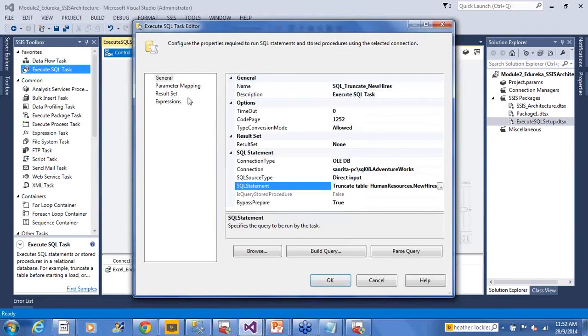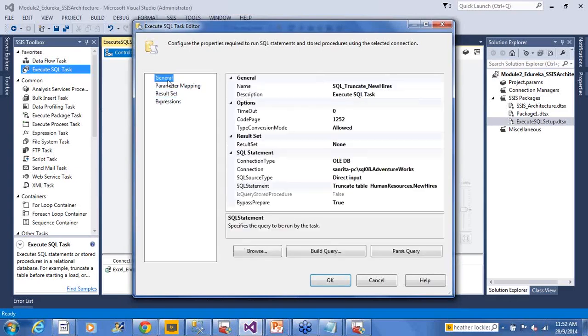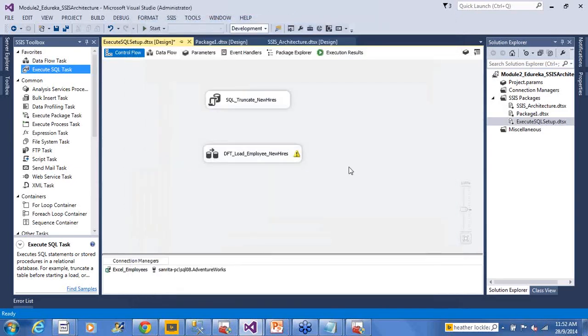For now they are not needed. I will tell you when they are needed. We have parameter mapping, result set, and expressions, but for this example they are not needed. So I'm doing only three things: setting up the connection, leaving the direct input as default, and giving my SQL statement as truncate table new hires. Now this is set up.